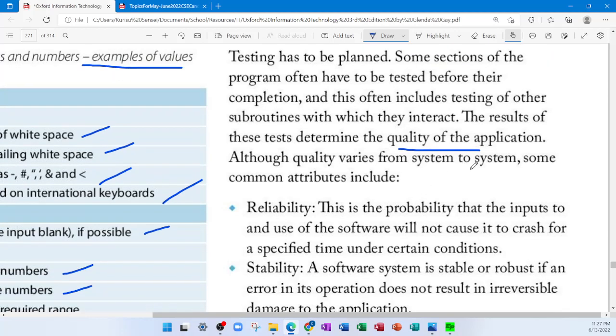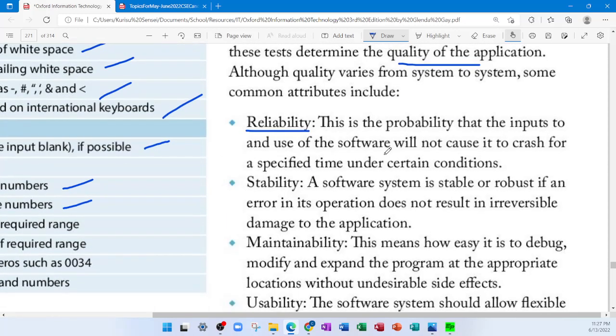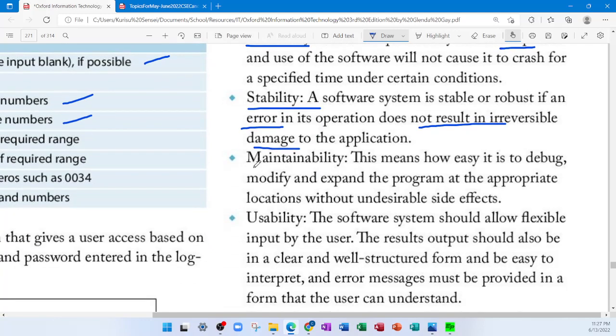Although quality varies from system to system, some attributes include reliability. This is the probability that the inputs to and use of the software will not cause it to crash at a specified time under certain conditions. So how reliable is the data? Is the program stable? A software system is stable or robust if any error in its operation does not result in irreversible damage. So I guess it's also reliable when it can accept any form of input.